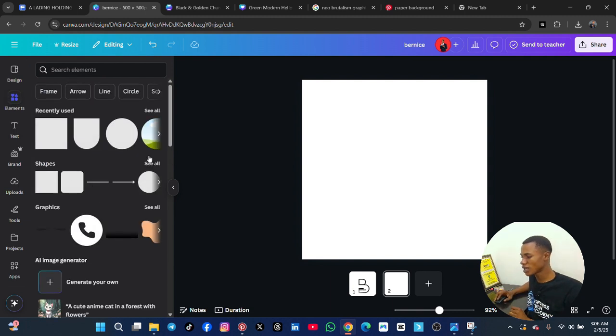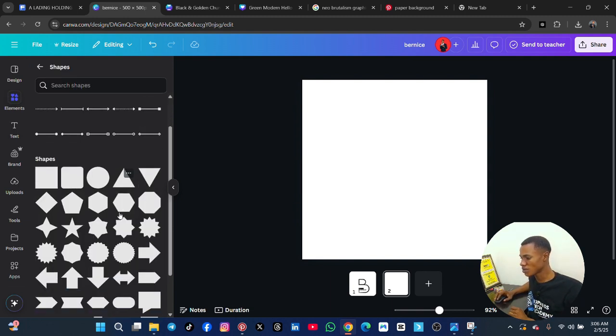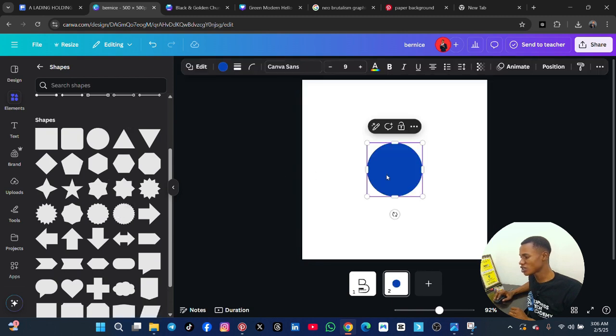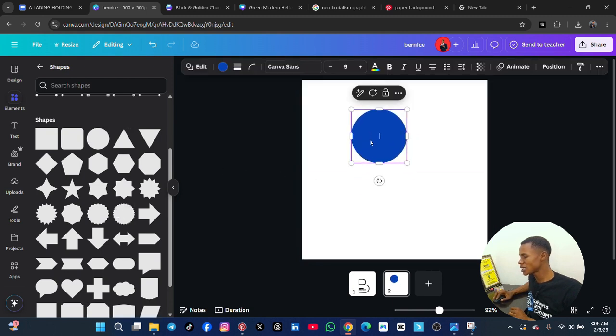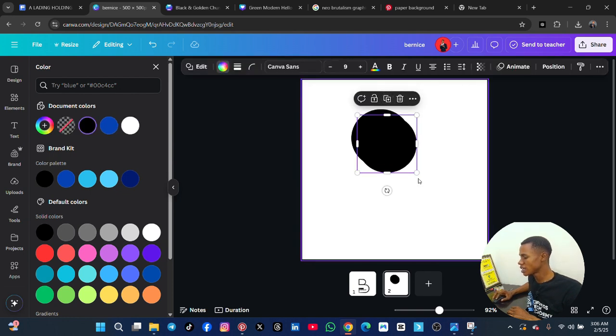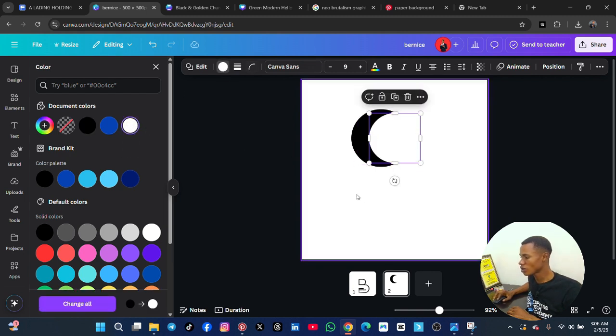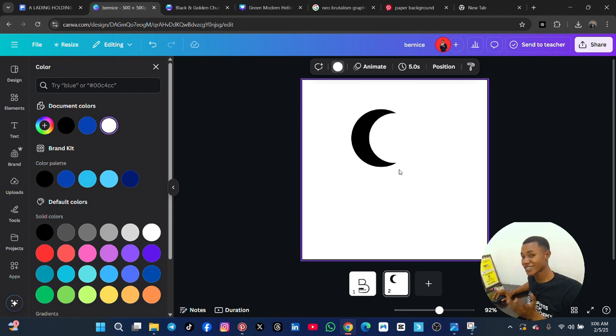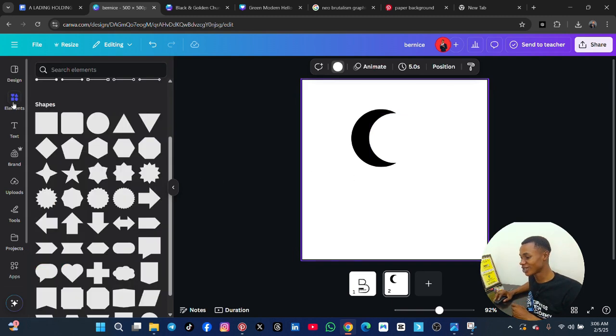But of course you come to elements, and of course you come to shape, and then you can choose any of these shapes. Let me say I want to design a logo that looks like a turkey logo. So the next thing to do is change this to black, of course. Then I'm going to duplicate this, reduce it a little, bring it somewhere here, and change the color to white. Of course, you are seeing that it's looking like a Turkey logo already.